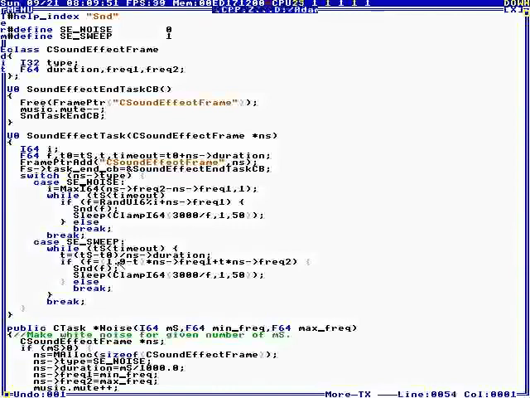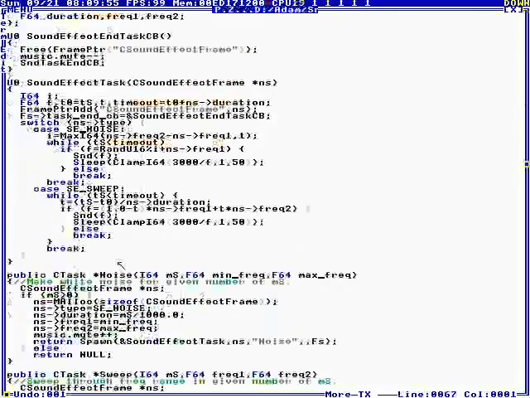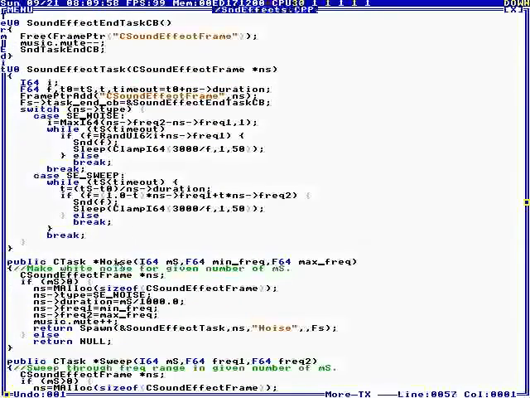So let's say this lasted a millisecond, right? Or a whole second. And if we killed it before it was finished, then this guy has an end task callback that gets engaged, and that frees the frame and it unmutes.